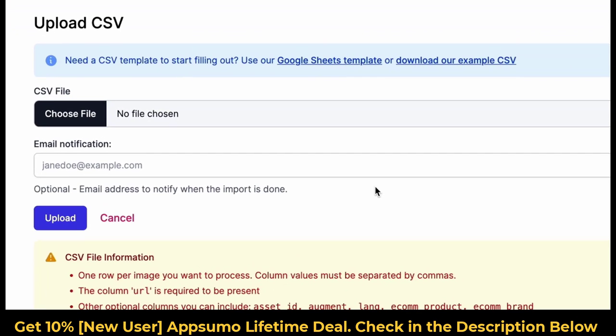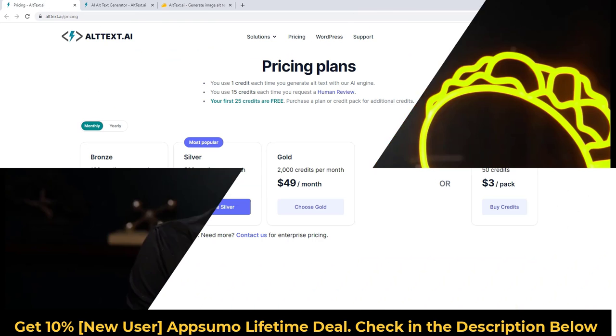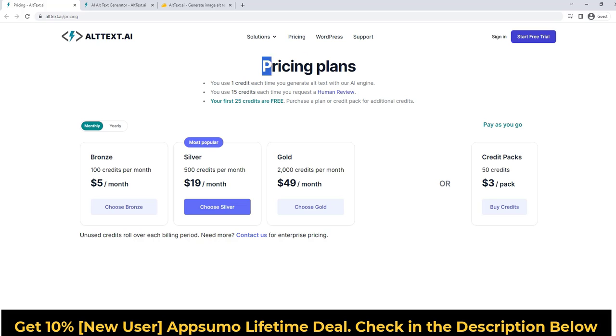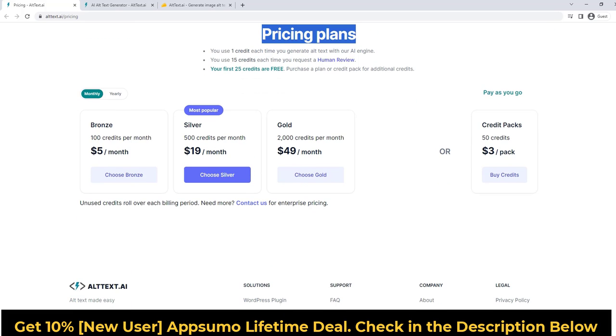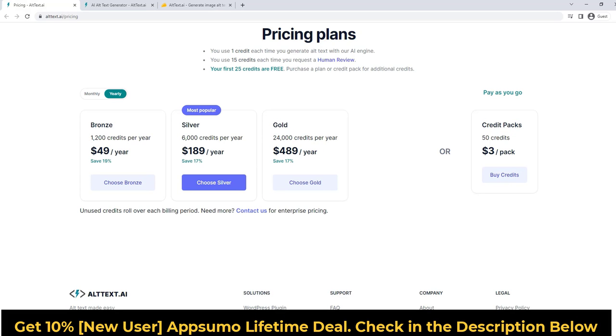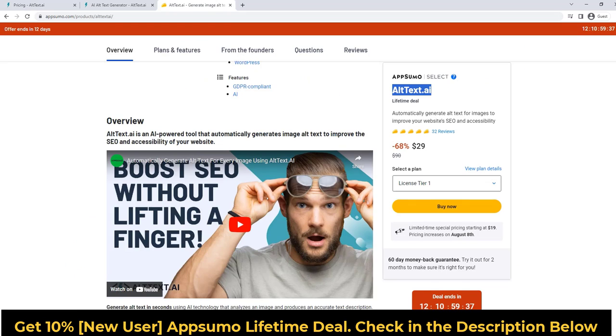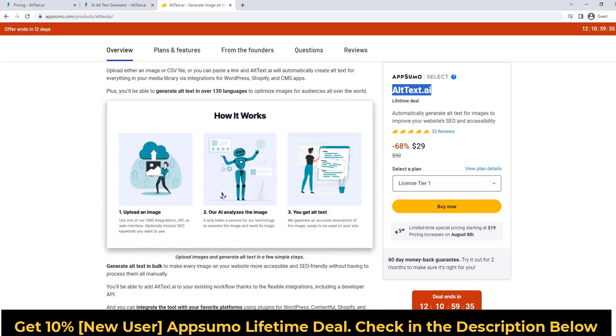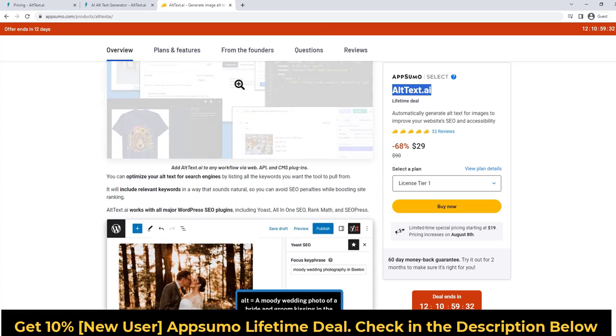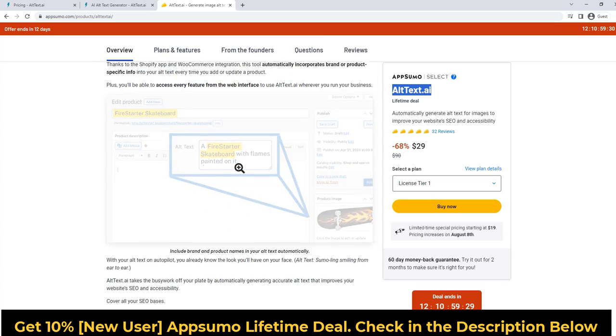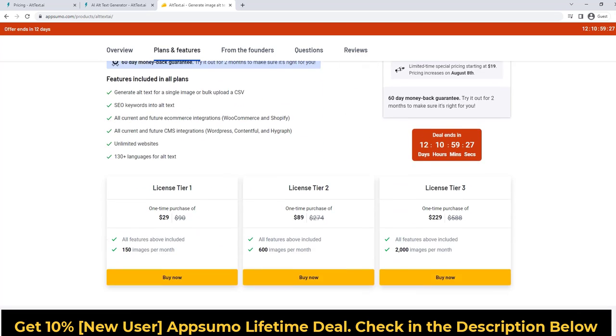AltText.ai automatically generates image alt text for SEO and accessibility. It uses AI technology to analyze images and produce accurate descriptions in over 130 languages. You can upload images or CSV files, paste links, or integrate with WordPress, Shopify, and CMS apps. Alt text can be optimized for search engines by listing keywords and can include specific product and brand names for e-commerce businesses. AltText.ai works with major WordPress SEO plugins. With lifetime access, AltText.ai takes the busy work off your plate and improves your website's SEO and accessibility.